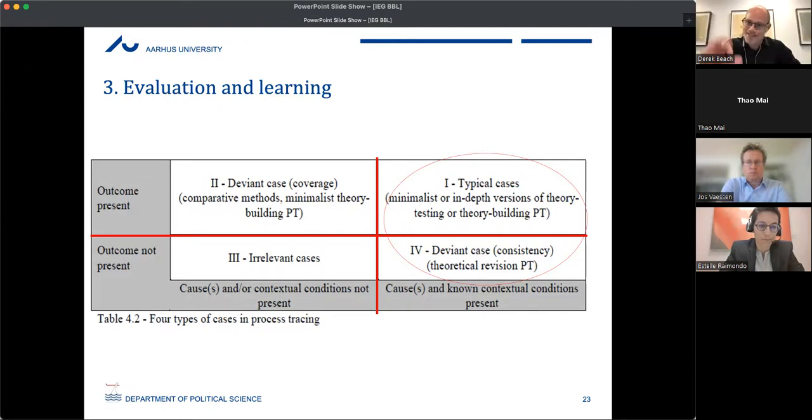Those deviant cases are very interesting to do theoretical revision process tracing on, where we're basically trying to trace a process until it breaks down and then understand why it broke down by comparing that with a typical case. But again, process tracing typically only studies these typical cases, and you might only study a few cases. So how do we actually extract any reasonable knowledge from process tracing? Are we not just studying Morocco, and how do I know it's going to work in a similar way in Algeria? Well, that's where studying multiple cases at the process level takes place.